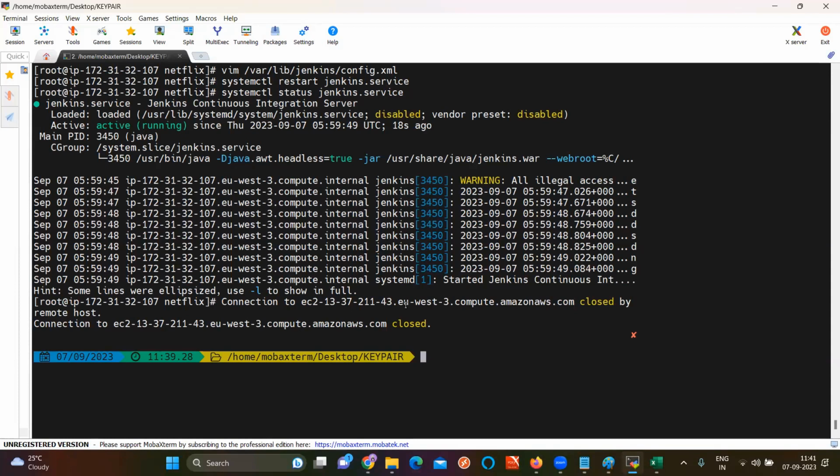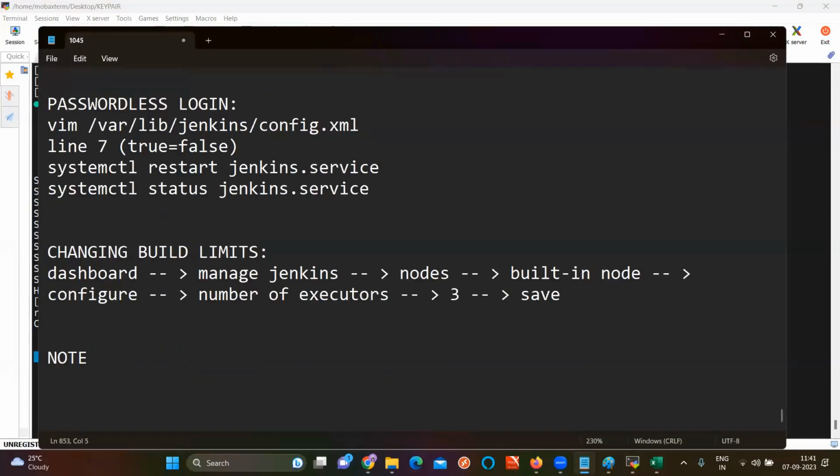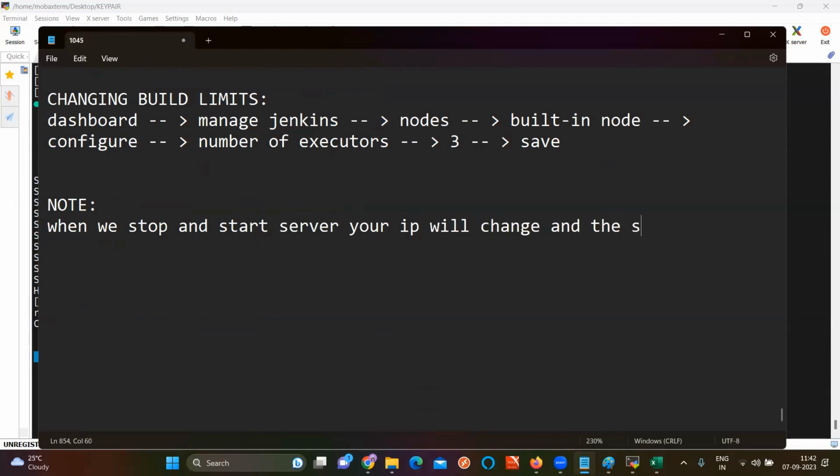Write the note point. Whenever we stop and start the server, I'll write it here. Please copy paste. Note points. When we restart the server, when we stop and start the server, your IP will change and the services inside the server are also going to stop. These two things you need to understand.